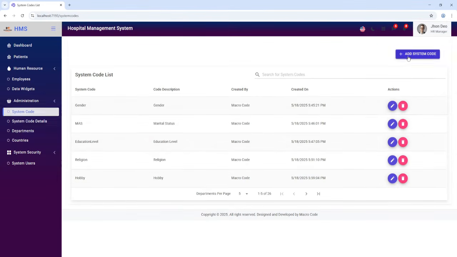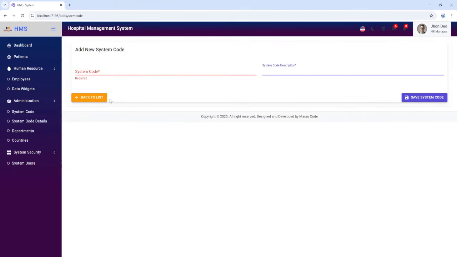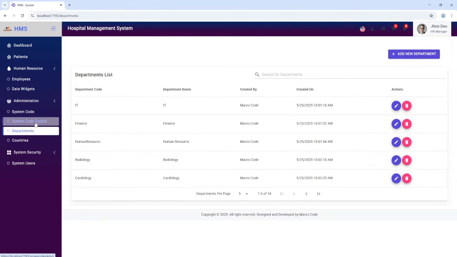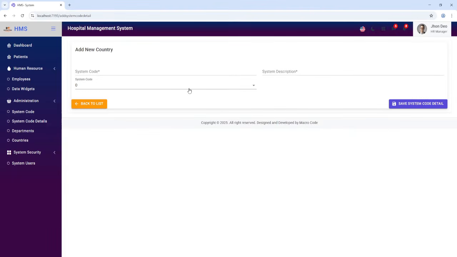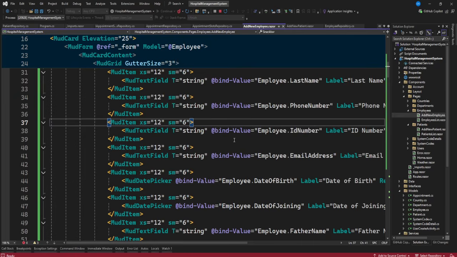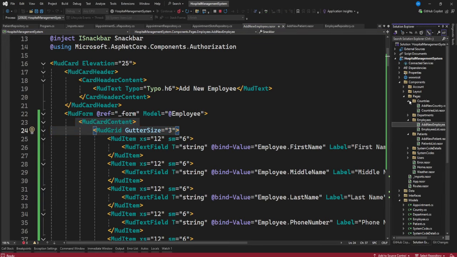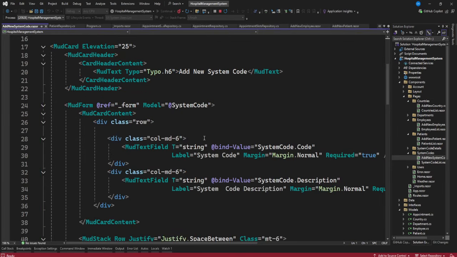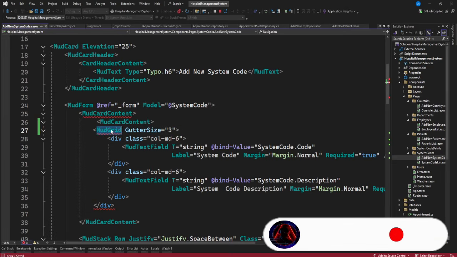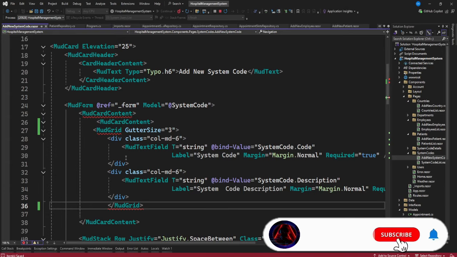For the system code, if we do select, I think we only have those two. We have the department system code details. So let's select. I think we also have the drop down here. So let's correct that. For the add system code, we should also add this on our system code. I don't know for the country, so let's just check across our sections. For the add department, I think we were using this. So let's just change to ensure that we are fully using MAD Blazor features.